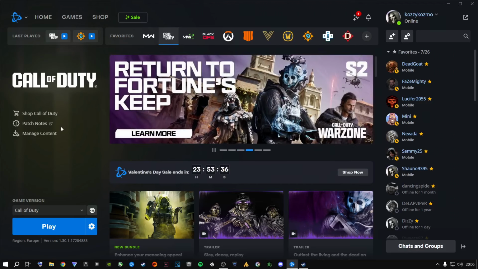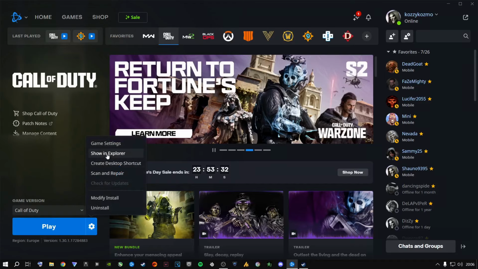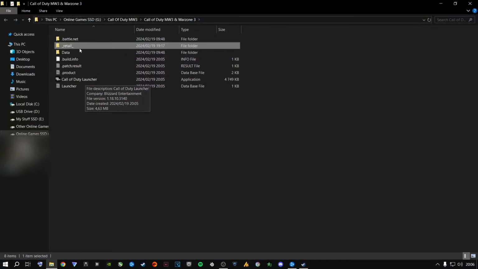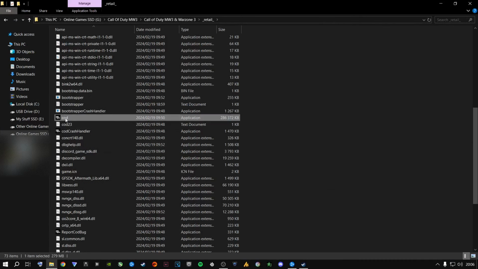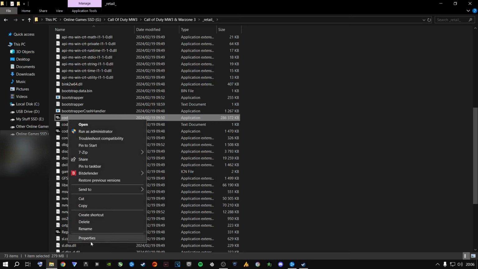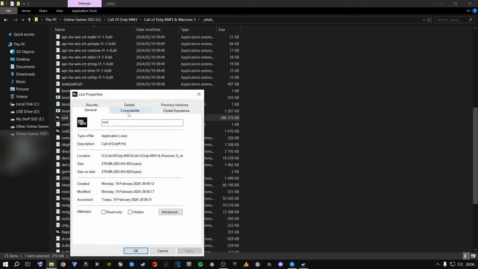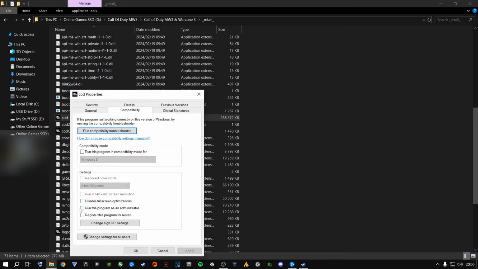This is one of them when it comes to Battlenet. Another thing with Battlenet is this over here. You go to Show in Explorer and come inside here, then scroll all the way down to where it says Call of Duty, or just COD, the biggest file over here. Right click on it, go to Properties, then Compatibility Mode, and then run this program as administrator. Now, I tried this out.